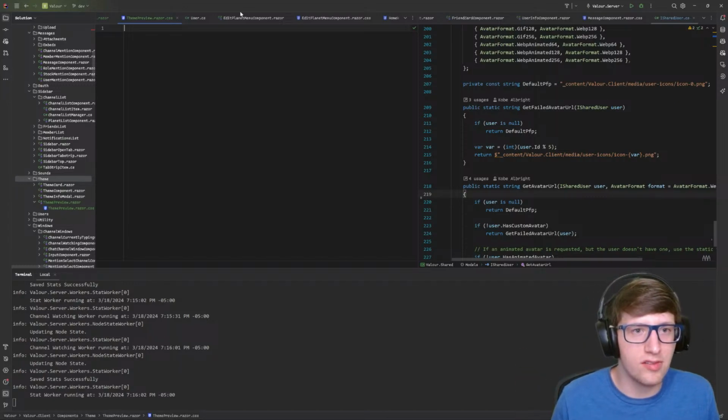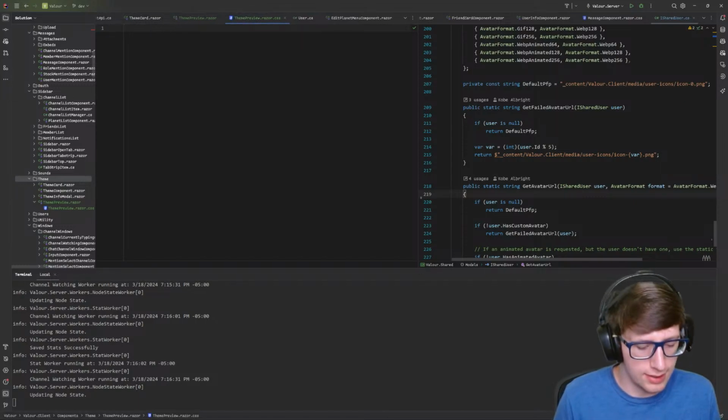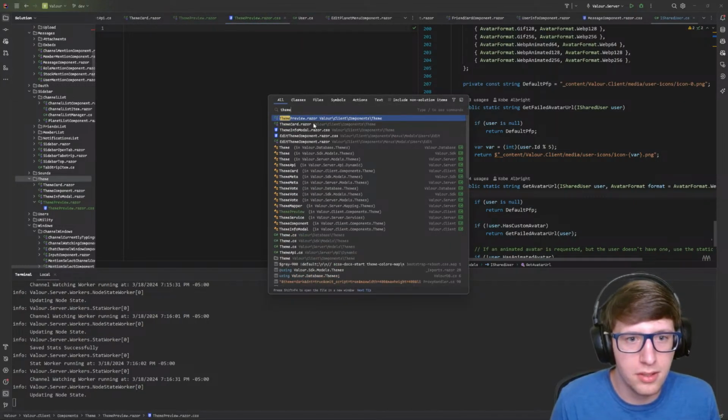So to do this, I've made a new component. I've called it Theme Preview. It has CSS and a Razor file here. And then we're going to go over to the theme, which.